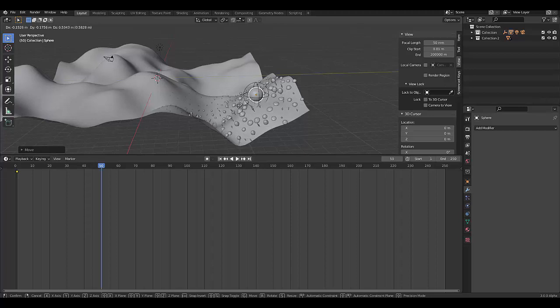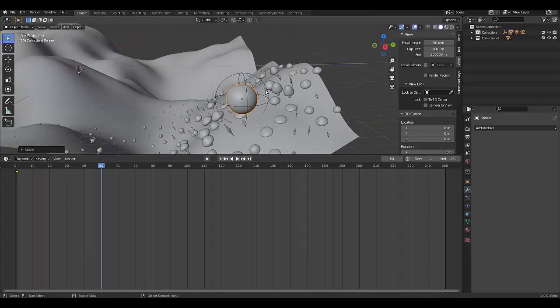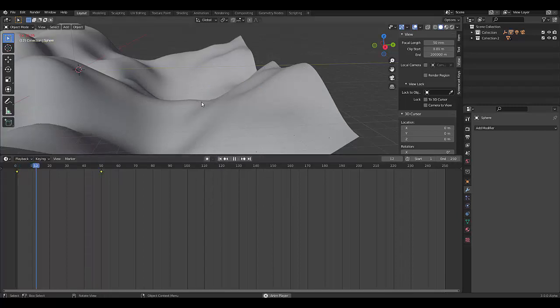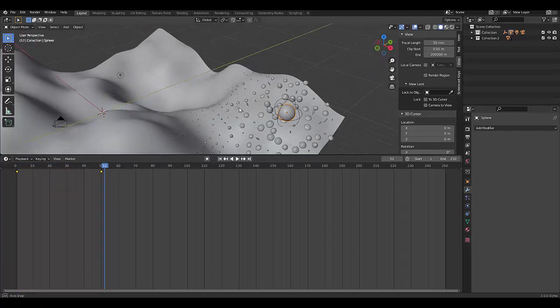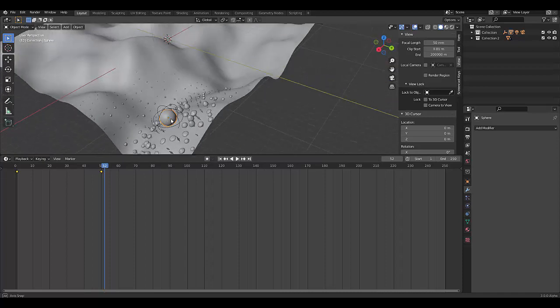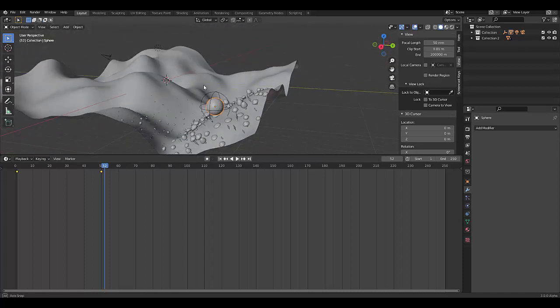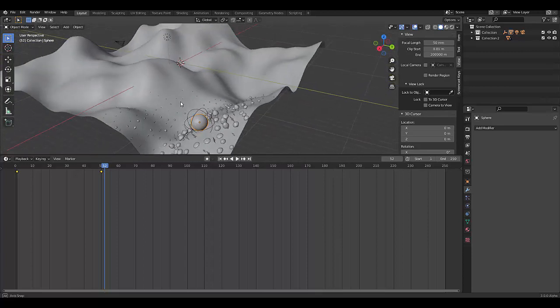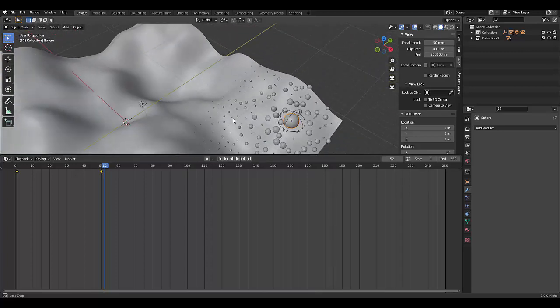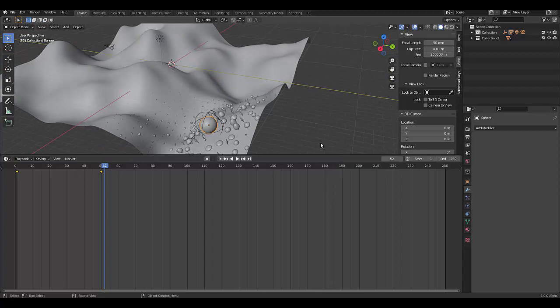I also want to create a delay. It will look really cool if I create a delay. I'm going to press I, location, and I just want to see how this looks. Man, this would look so much better with physics, honestly. Go to frame 100.